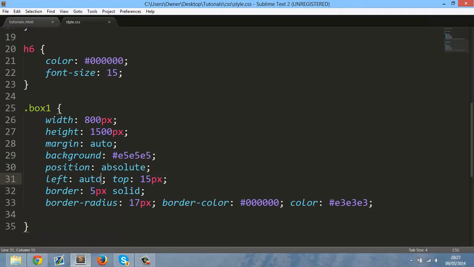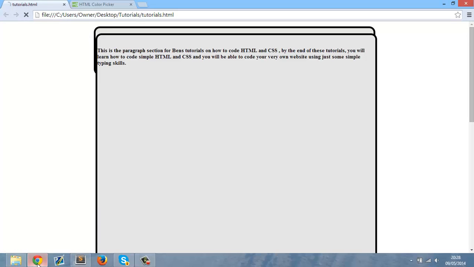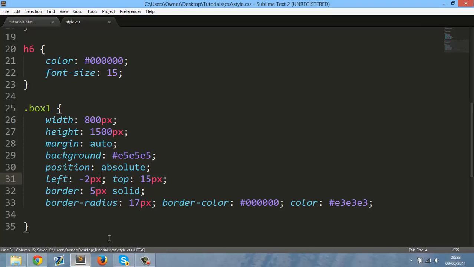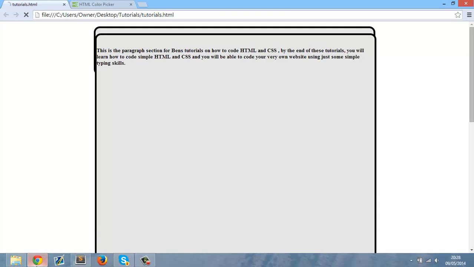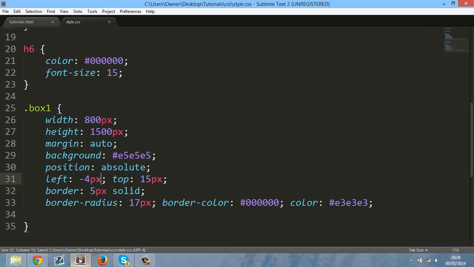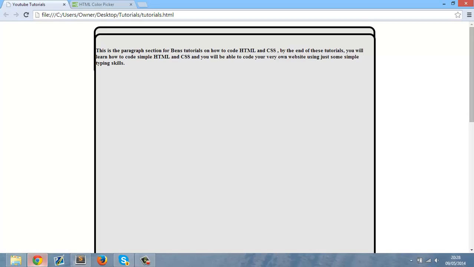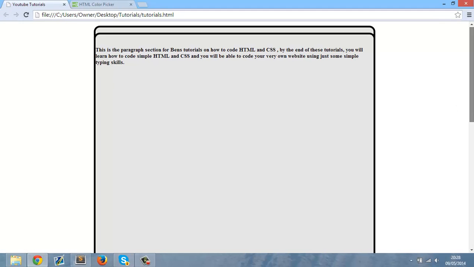But we're not actually going to put auto on left. We're going to put -2 pixels. We want it over even more. Right? -4 pixels. That should be it. -5 pixels. Yeah, there we go. Right, that is all good.